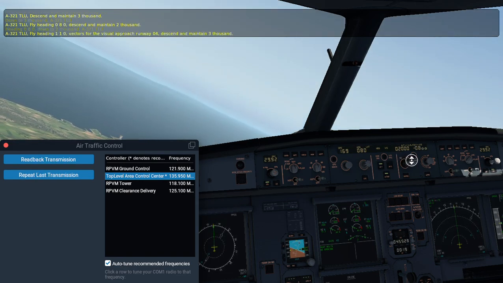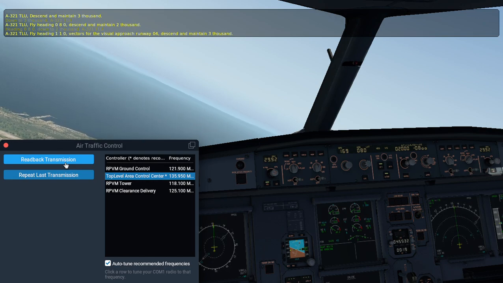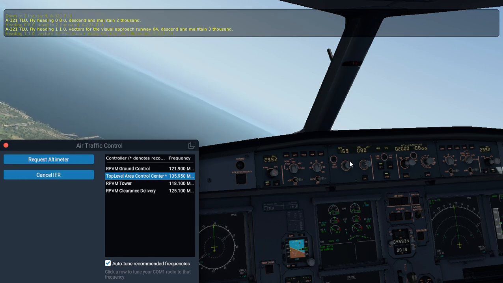A321 Tango Lima Uniform, fly heading 110, vectors for the visual runway 4, descend and maintain 3000, A321 Tango Lima Uniform.